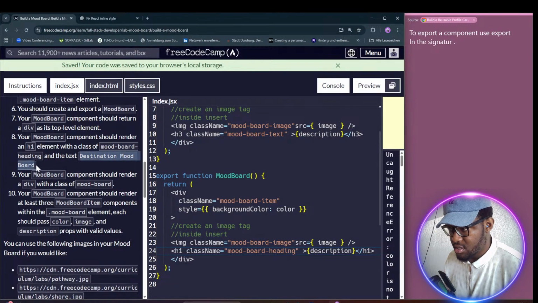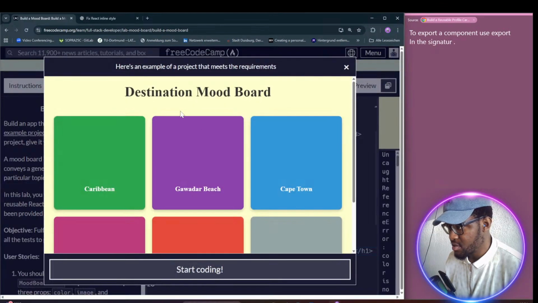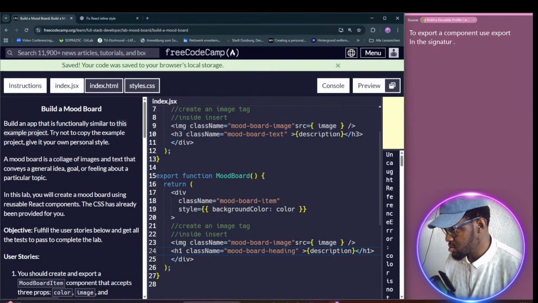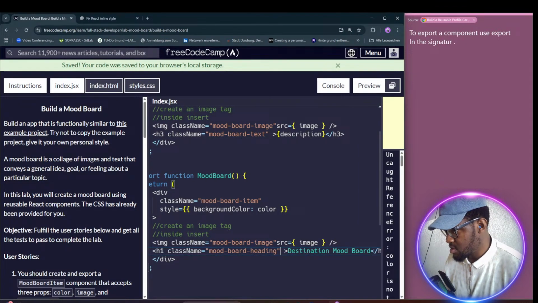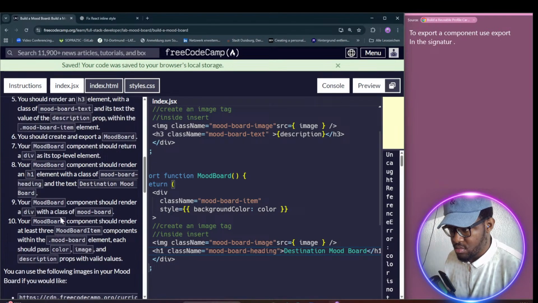The text destination, is it? So basically what we are doing here is we are creating this and this body. So let me just delete this and put in text. Okay. The next one, destination mood. The next part, number 9, is saying the mood board component should render a div with class name mood board.